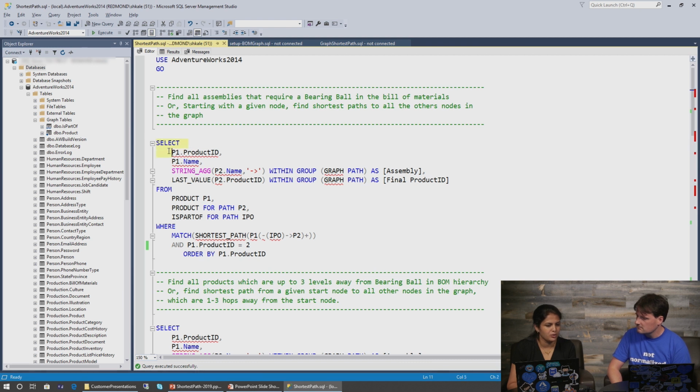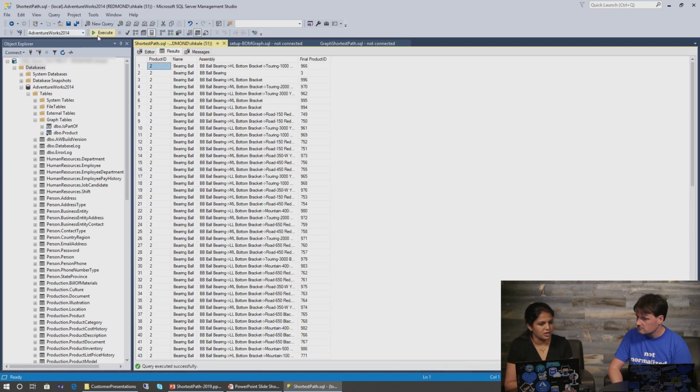We are trying to find out all the assemblies which have a bearing ball as one of the parts in their manufacturing pipeline or assembly line, right? So let's quickly run this. Like I mentioned, I've already set up a graph database in AdventureWorks. I created a product node and is part of Edge. So it's just a hierarchy of products.